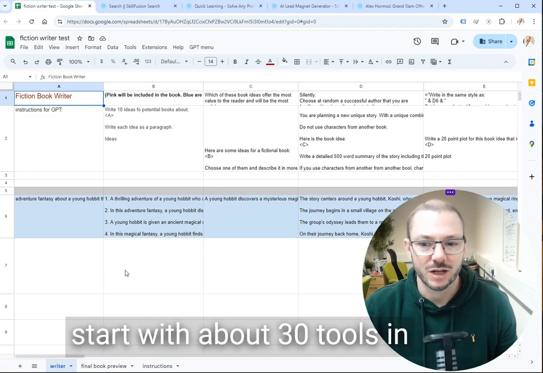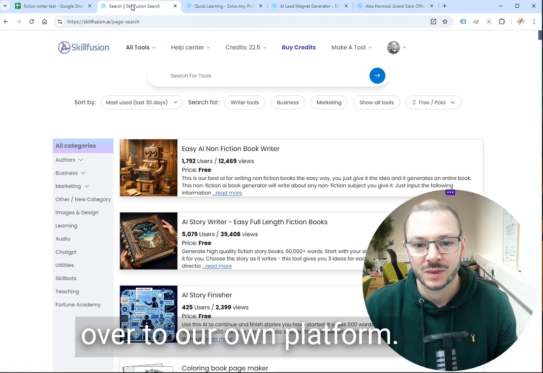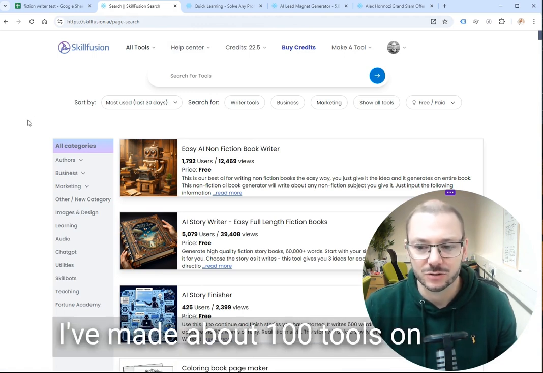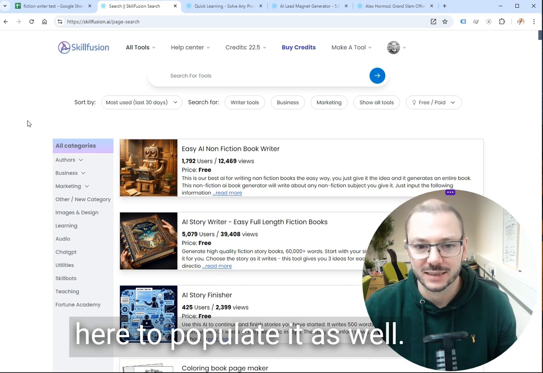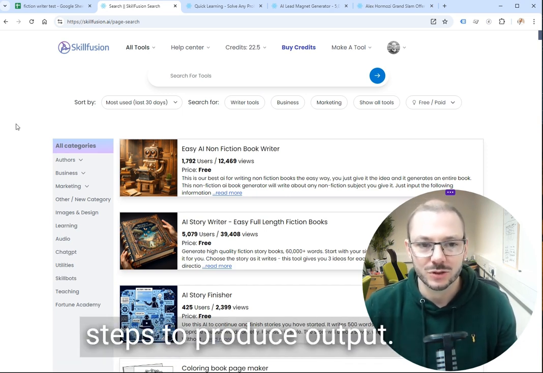I made loads of those to start with, about 30 tools in Sheets. And then we moved over to our own platform where anyone can make and sell tools and things like that. I made about 100 tools on here to populate it as well. Yeah, same idea. So they go through multiple steps to produce output.